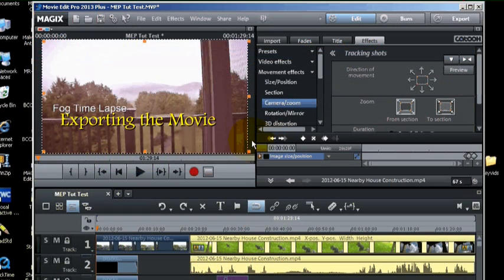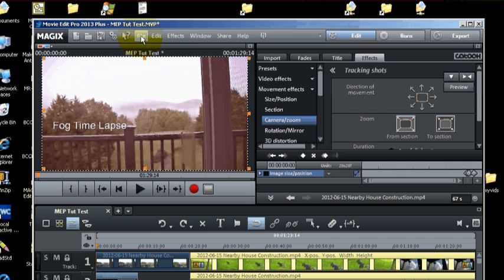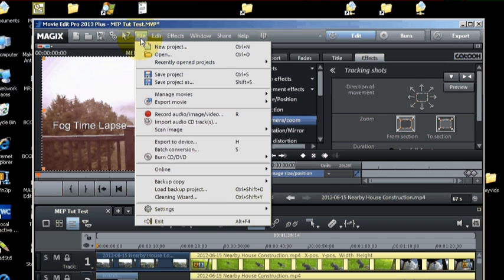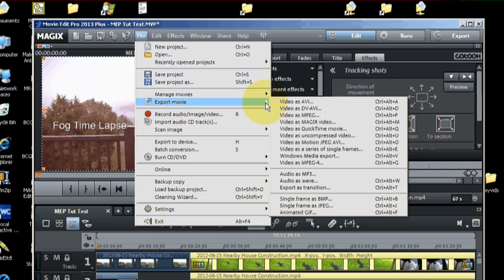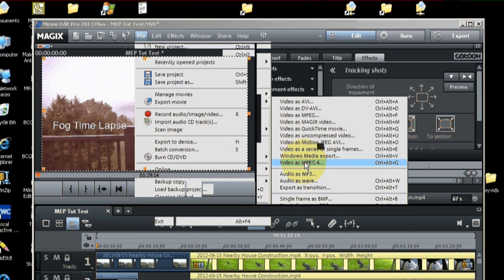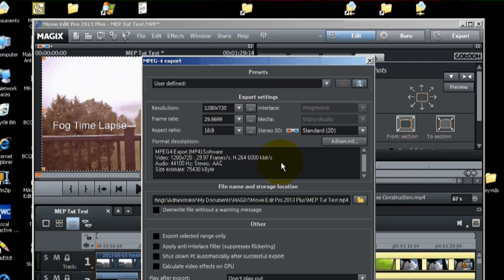Okay, now that we've got our movie completed, we need to export it so we can put it on YouTube. So let's go on up to, on the menu, click File, and then go down to Export Movie, and I'm going to use video as MPEG-4. I'm going to be exporting as an MPEG-4. I'll bring that up. Now I'm going to export it as 720 by 1280 resolution, and this is the frame rate here, which is fine with me. 16 by 9 is correct for my camera or whatever I'm going to be using.